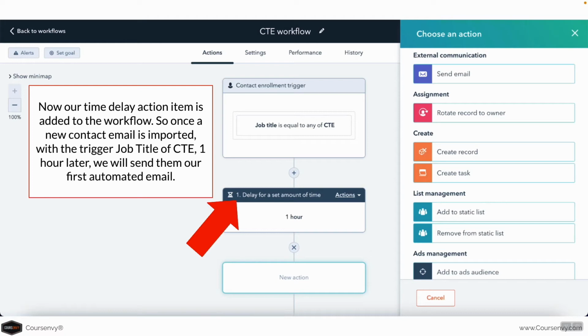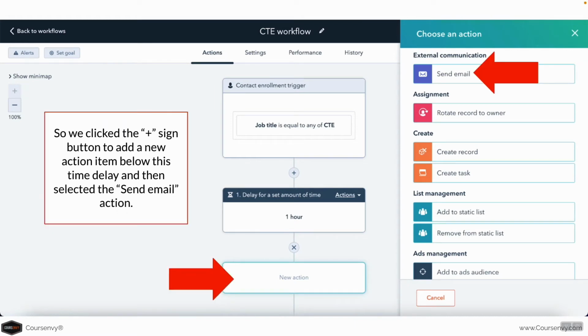So step 1, job title CTE. Step 2, delay for an hour. Then I click that plus sign, add an action below that. And this next action will be send email. So like I said, click that plus sign. We're adding a new action below these 2 workflow steps. And I select send email. This will be our next action.